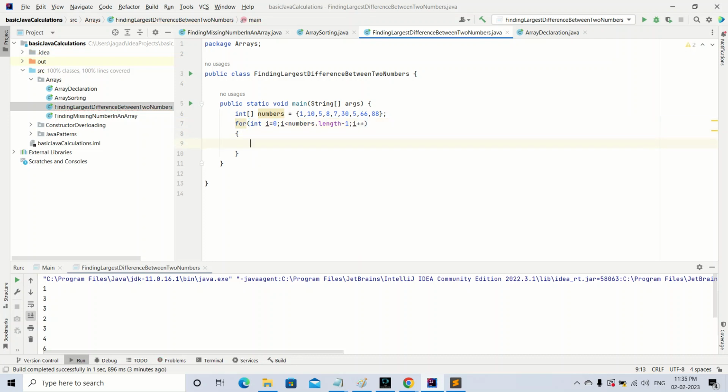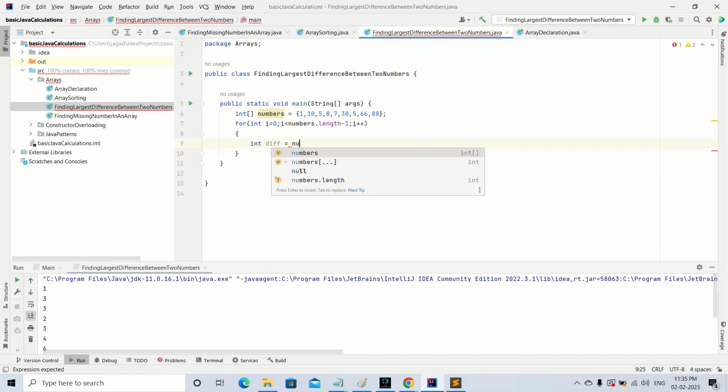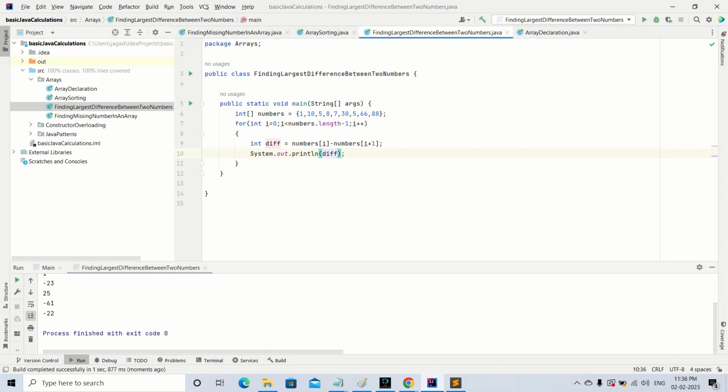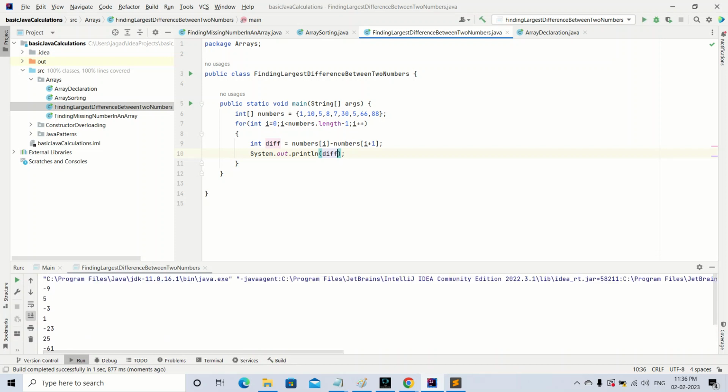Okay, now I want to find the difference. Int diff equal to numbers of i minus numbers of i plus 1. Now I just want to print the output. System.out.println diff. Okay, now I am printing it. See, I put positive as well as negative numbers also.